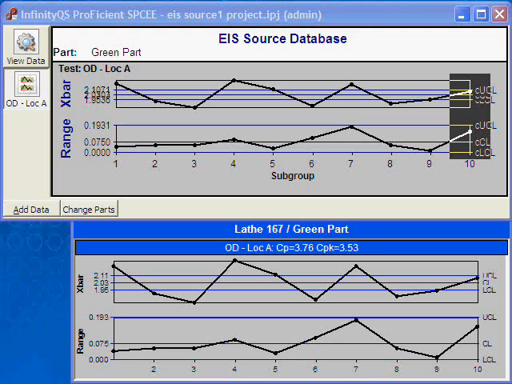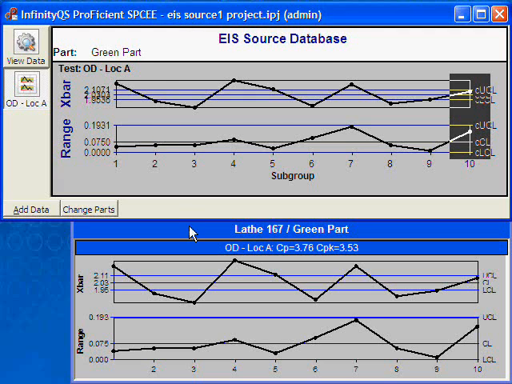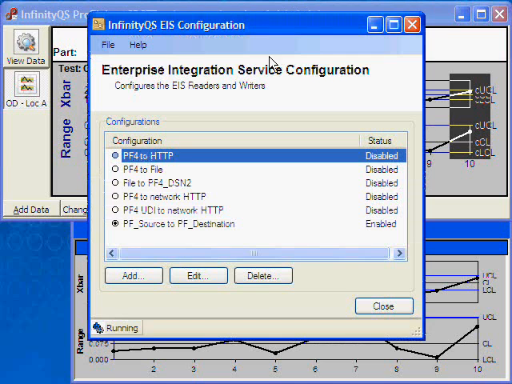In this demo, we're going to show how EIS can take data from a source database, in this case a proficient database, and route that data to a proficient destination database. In this example, you can see I've got two charts showing. These are each pointed to a separate database. One is pointed to my source database and the other one down here is pointed to my destination database. In looking at the charts, you can see that the curves are the same, showing that the data so far in each database is the same. Let's see how we're going to configure EIS to accomplish this task for us.